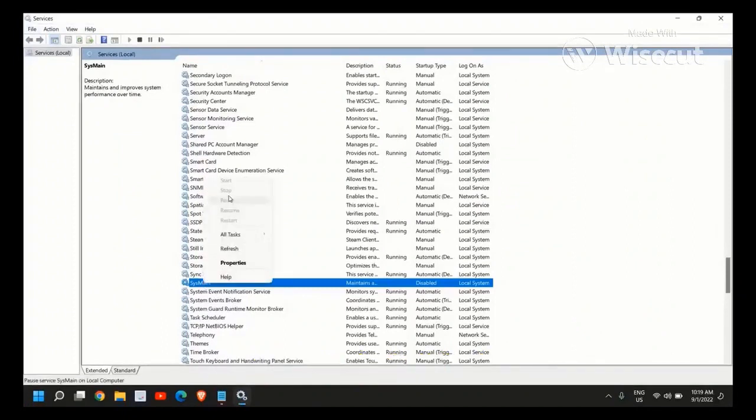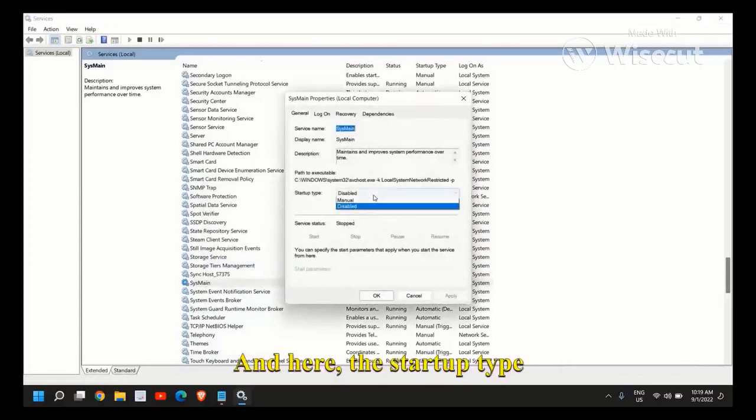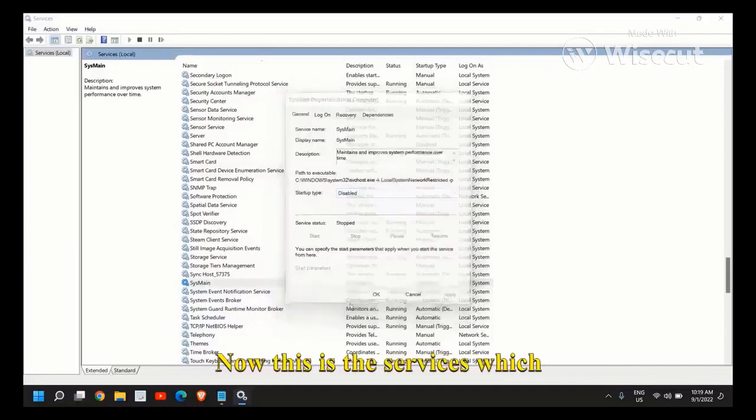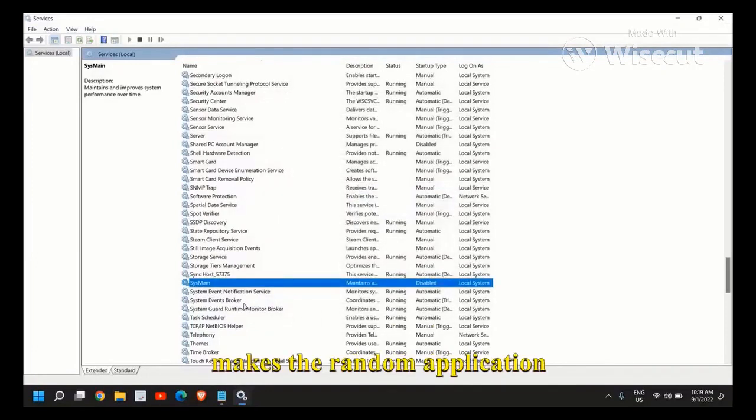Just right click, click on Stop, and then go to Properties, and here the startup type should be Disabled. This is the service which makes the applications we use frequently available for us, and this is why the usage of CPU, RAM and disk gets very high. So if you disable this service, it won't make any changes and you won't have any issues. So you can disable it.